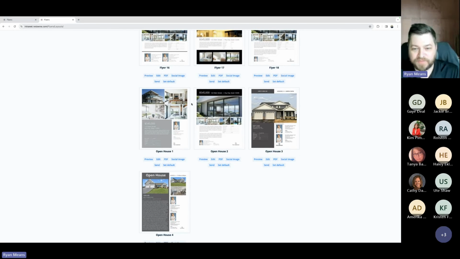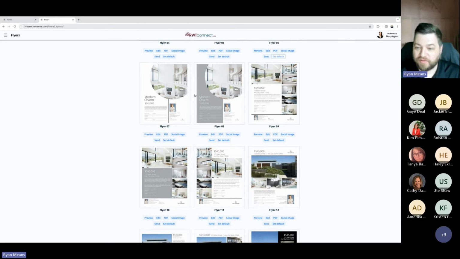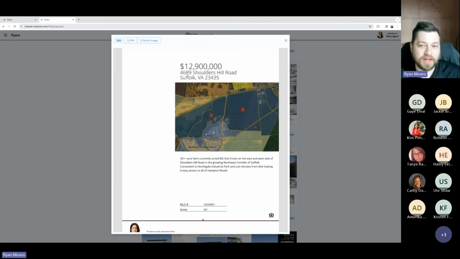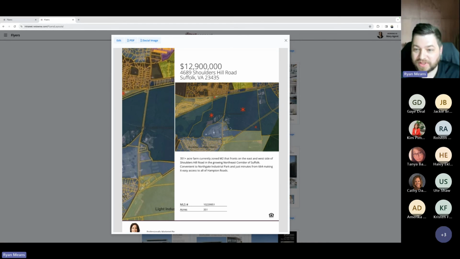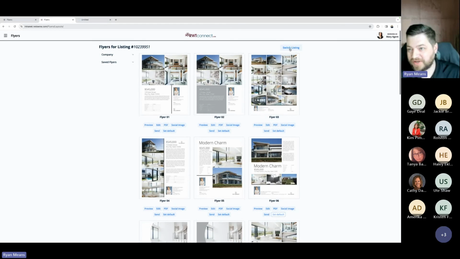And all of these flyers are automatically generated for every single listing that you ever would need them for. We even have flyers that automatically add open house info to them. So if you're hosting an open house, it can be really useful to include that. Now I'm going to just pick a random flyer. I'm going to go with this one. And of course you can preview these and it does replace it with your listing's information.